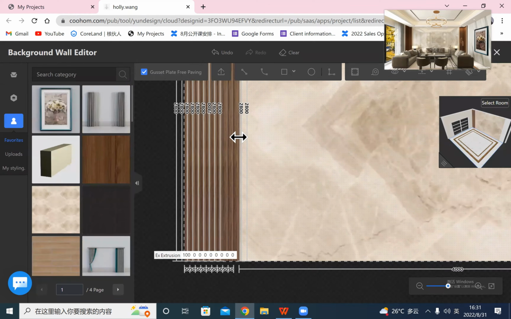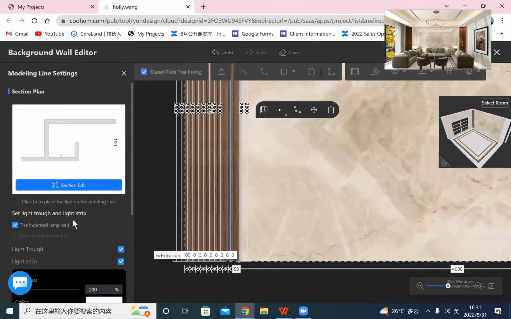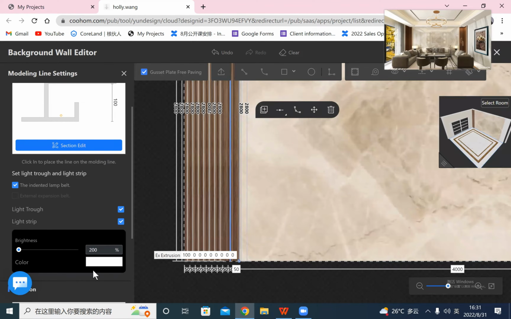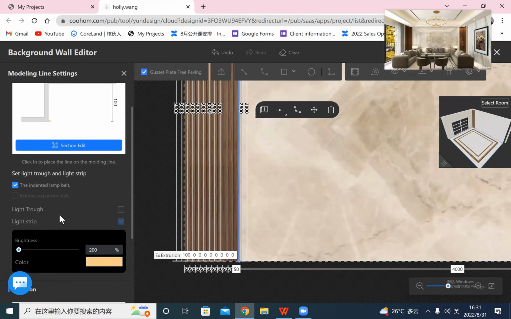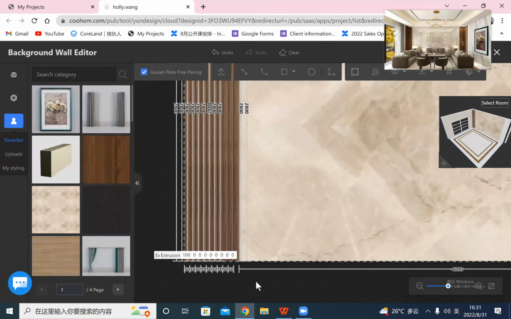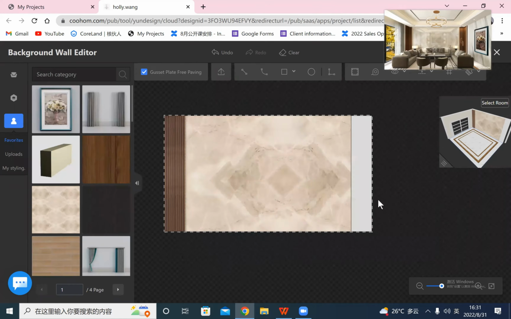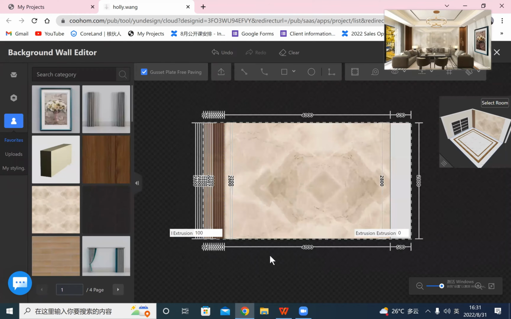And then don't forget to add a light strip here. And you can change the color as well. And I don't need the light trough, so I can untick it. The light trough is like a cover. So for the ceiling, I think it looks better with the trough, but for the wall, I don't think it's necessary, right? And for the right part, you don't need to draw it one more time. Just select it, and you can make a duplicate.